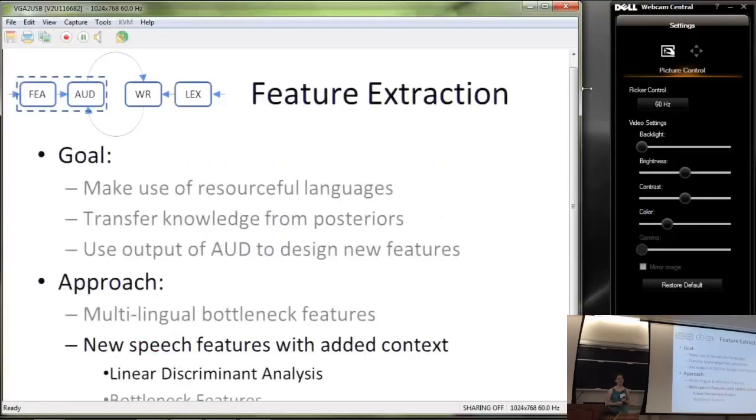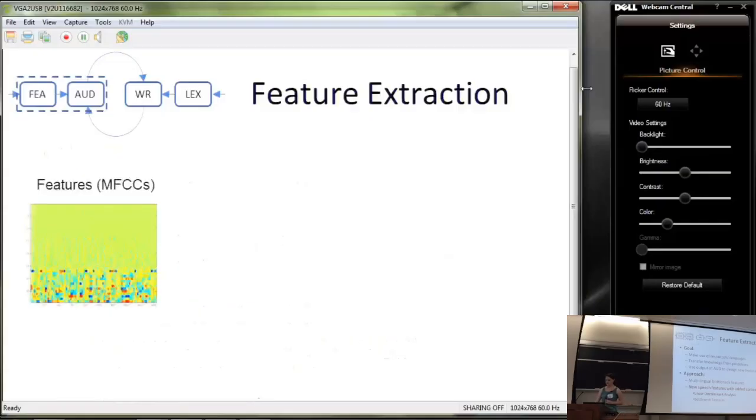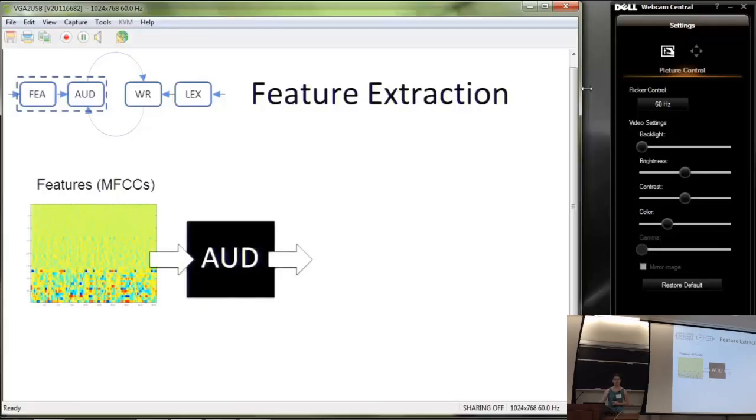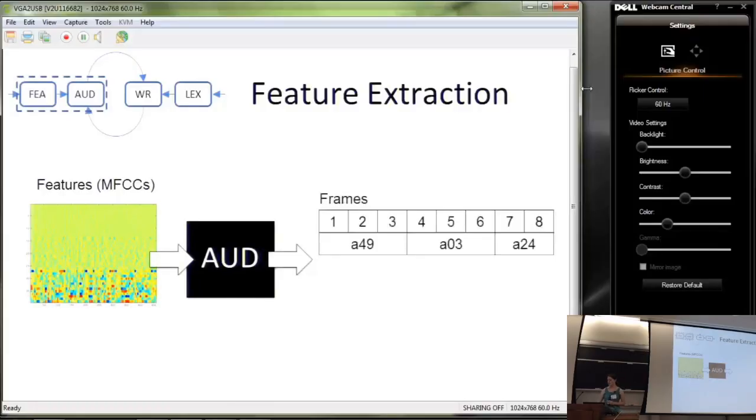This is how it fits into the big picture. So Letta's gone over knowledge transfer, multilingual bottleneck features, and this is a different approach that we're going to take. So we have our features of speech. This is simply representing the information contained in speech frame-wise, and it contains frequency information. And we put that through the acoustic unit discovery, which you've heard a lot about, and we get out the labeling. And of course, we can compare that to the true phones to see how well our system is performing.